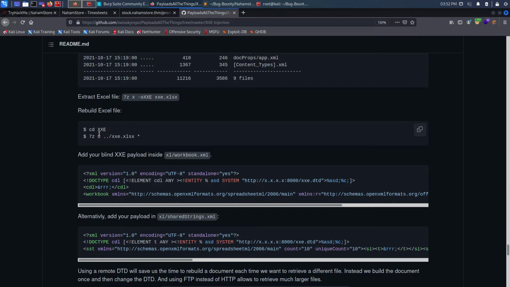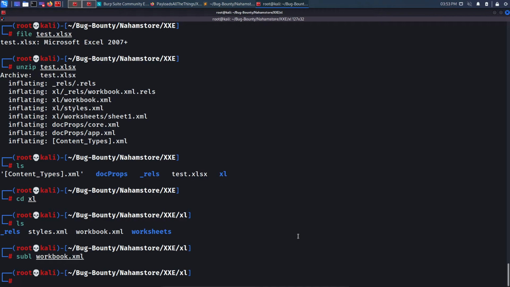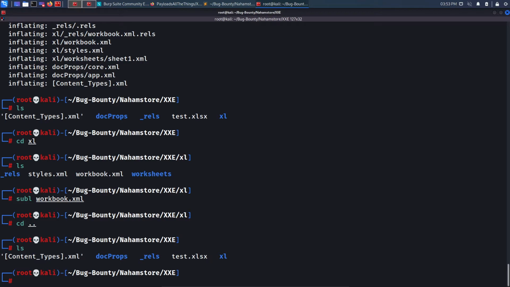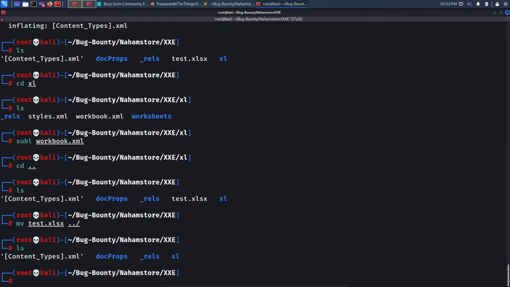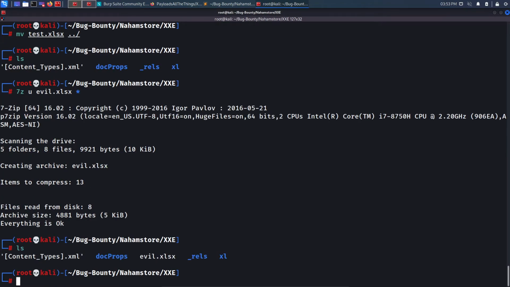So we need to rebuild the Excel file. So 7z a into xxe.xlsx again, with a static wildcard, so every file is rebuilt into it. I will not call it XXE, I will call it evil. So I will come one step backwards, ls. Let's move our xlsx file out of here. So move test.xlsx one step backwards. Now I have all of the actual files. So I will do 7z, and let's call it evil.xlsx, and rebuild all of these. Hit enter, and it's done. ls, and there I have the evil.xlsx file.